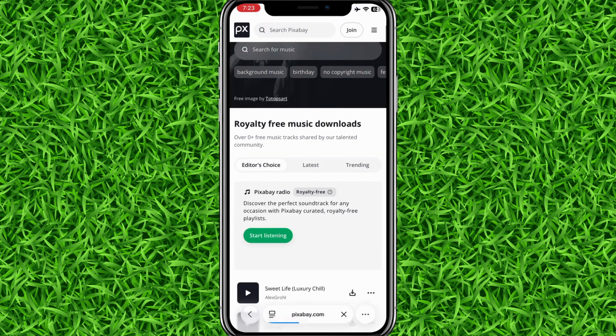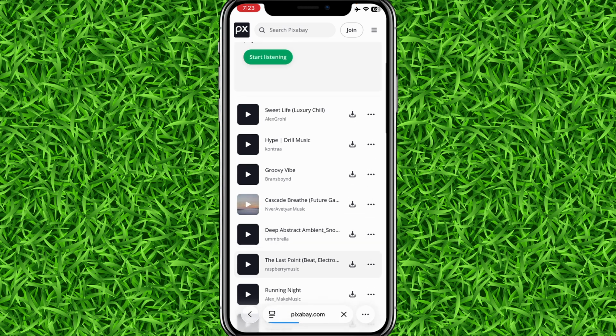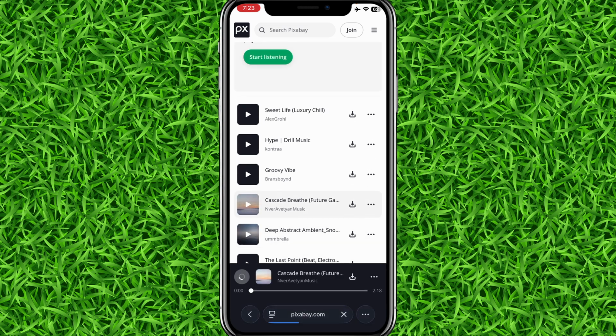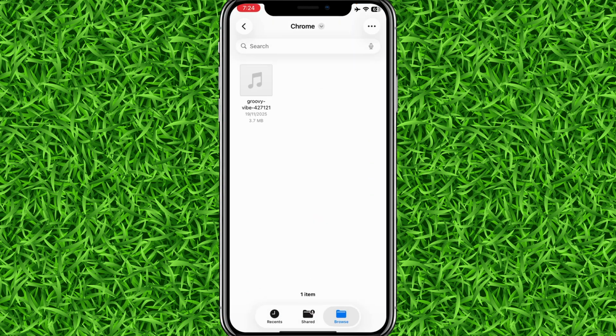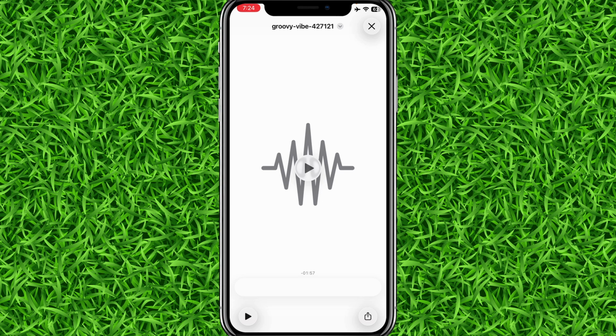Now you would be able to find a lot of different music and you can play them, and then select the one that you want to download and then simply tap on the download button next to it. Like I want to download this one. Now it would start downloading. Now after that sound is downloaded, you can simply hop into the Files app and you would be able to find that audio right here.